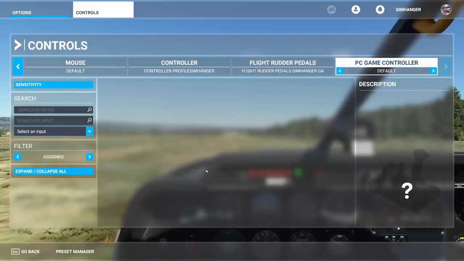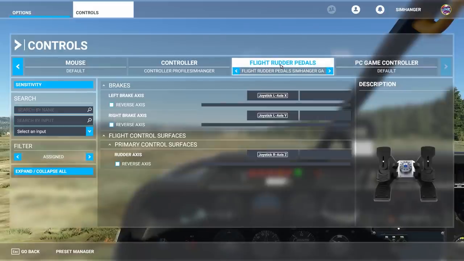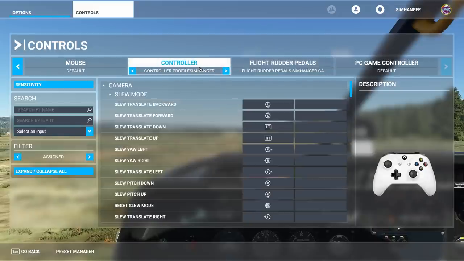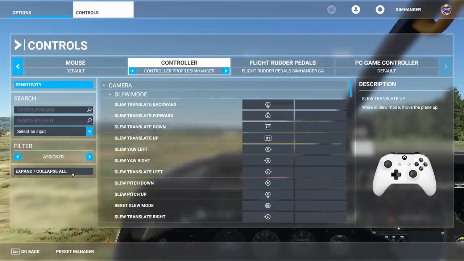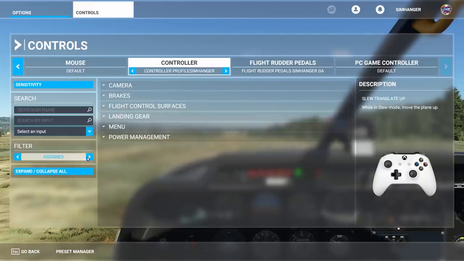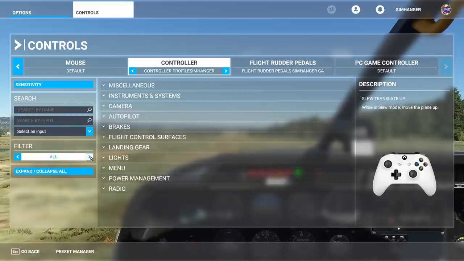The filter is set to Assigned by default. This is our joystick and we can see nothing set up. Whereas on the flight rudder pedals, we can see the brake and rudder axis have been configured. Turning to the left-hand menus, there is an Expand and Collapse tab. To make navigation easier, this allows you to look at just the main heading categories or each individual possible configuration.